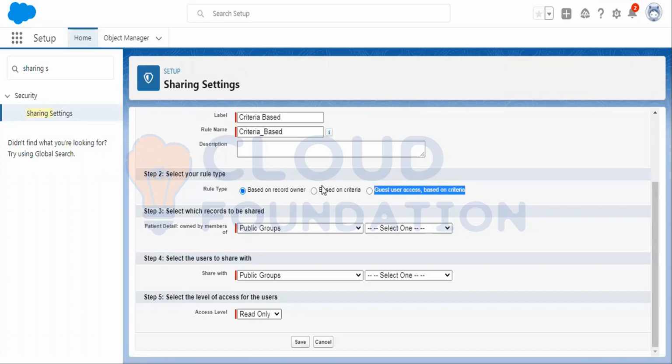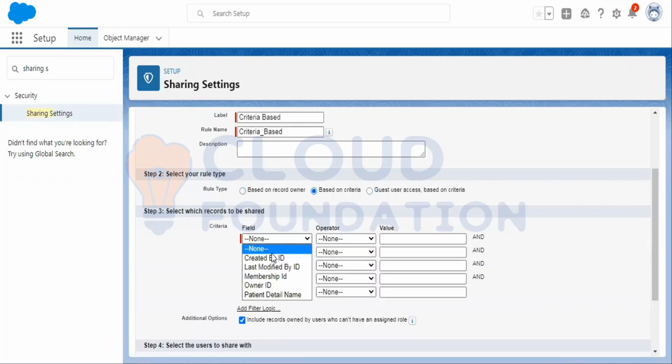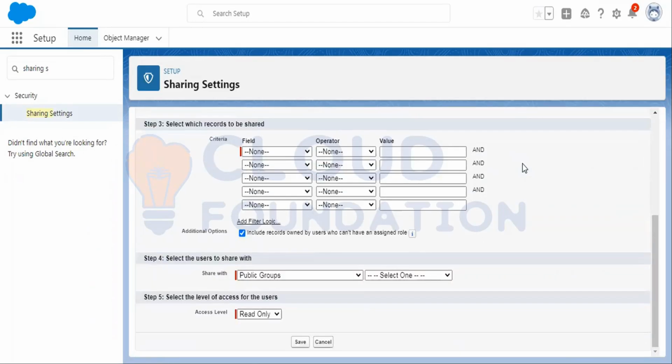So what is my criteria? My criteria is to select which records to be shared. We need to share all the records where status is active. We have not created the status field yet, so let's quickly create the status field on this object.